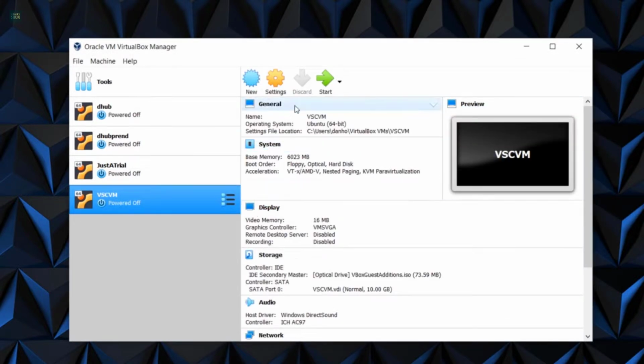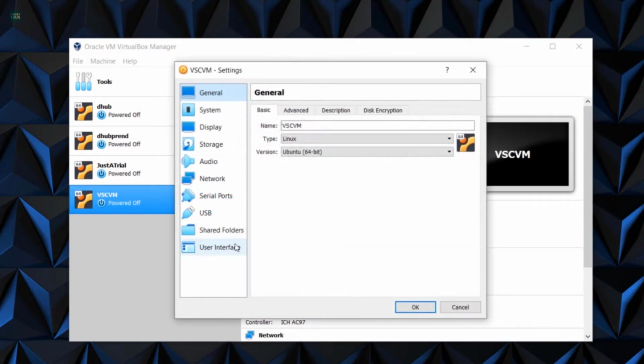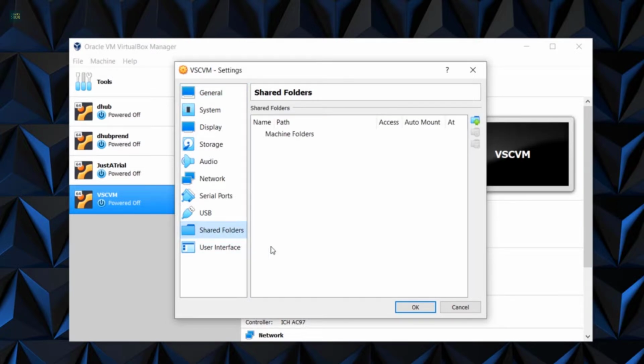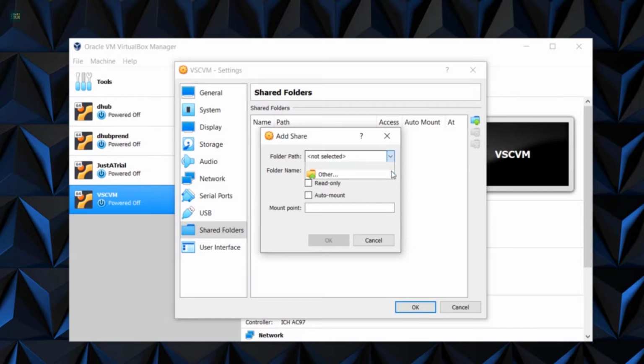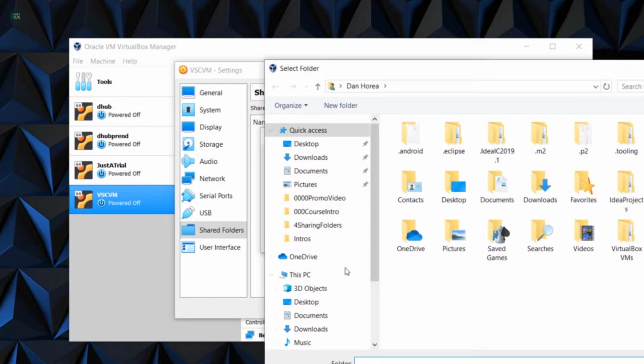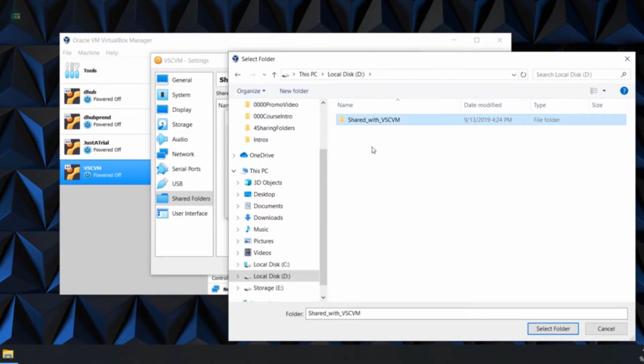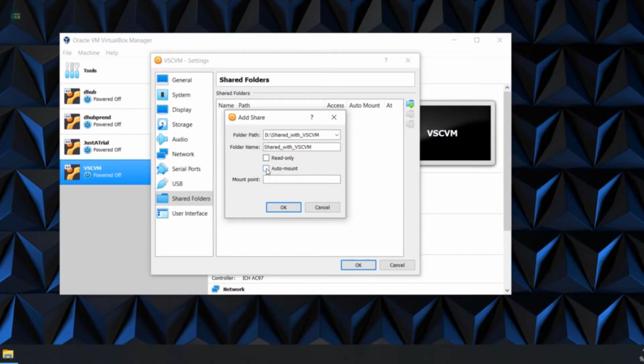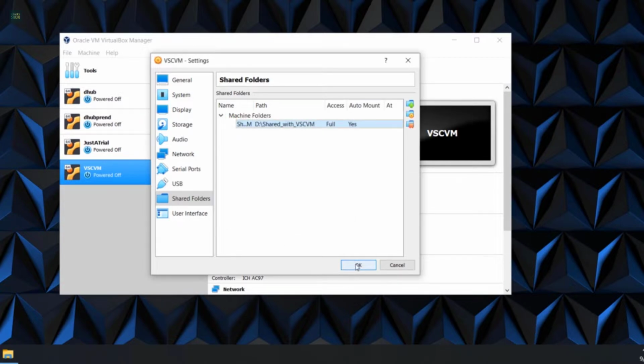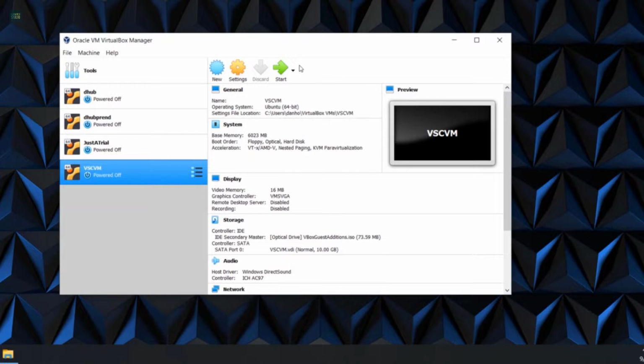Now in VirtualBox we will go to settings and select shared folders, machine folders, add new one, and I will go to other, folder path, and select our folder. I will check auto mount and click OK. Click OK, and let's start our virtual machine to see how this is working.